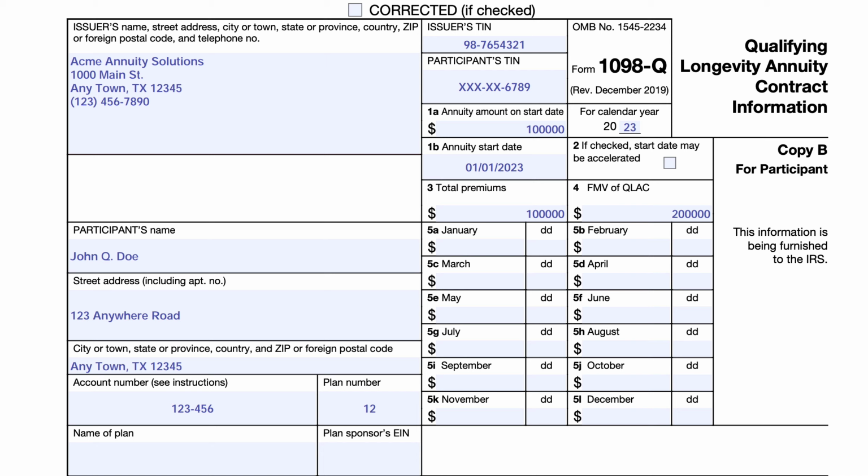Primary purpose number two is simply for longevity purposes. This is a great tool for people that have a pretty good feeling, either due to family history, health, whatever the case may be, that they're going to live into their 90s, even past 100. So what happens is you purchase the QLAC in year one. At the end of year one, you're going to receive a Form 1098-Q. And you're going to receive this in each year until you either turn 85 or you pass away.